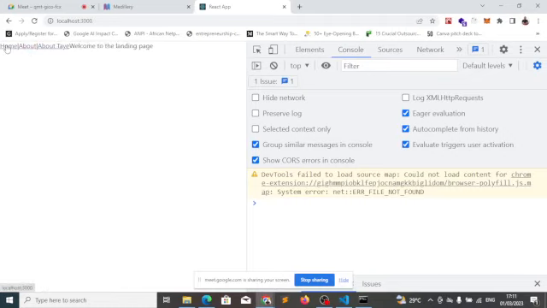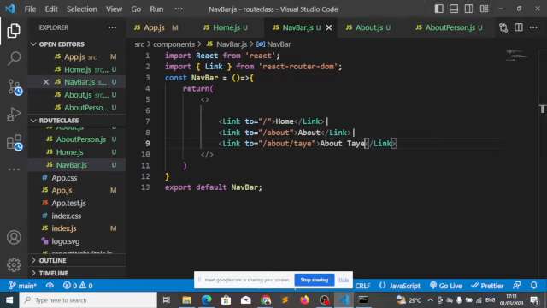But there's a little problem. If you want to create another page for Kenny, About Kenny, then it means that we will have to come here and create another link /about/Kenny.